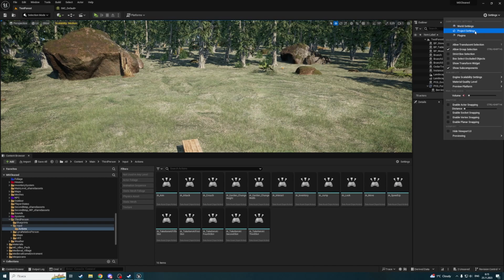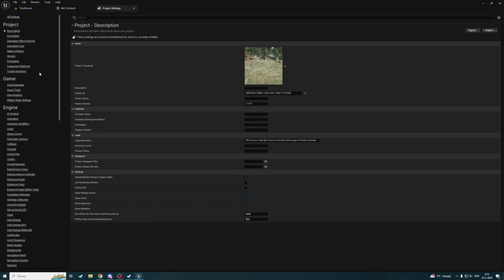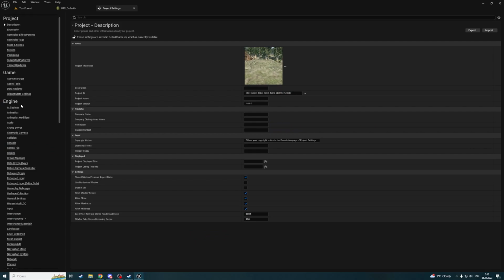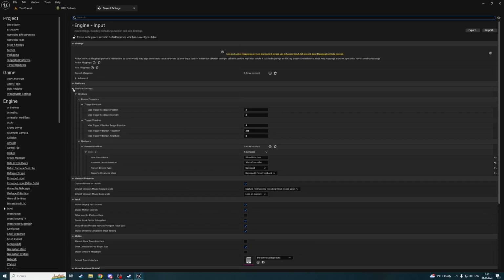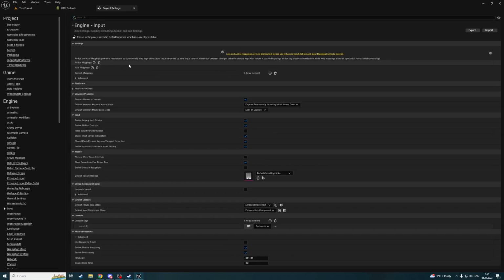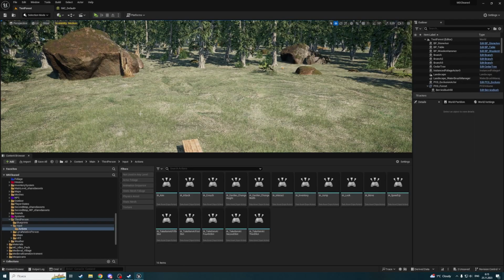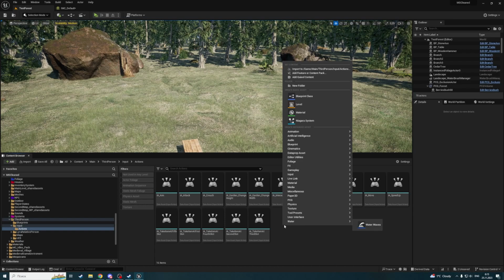If you use the old one, you can do it by opening project settings and searching for key input here in the engine category, and add inputs here on bindings. In my case I'm gonna create two input actions.